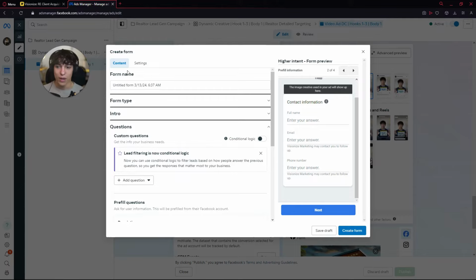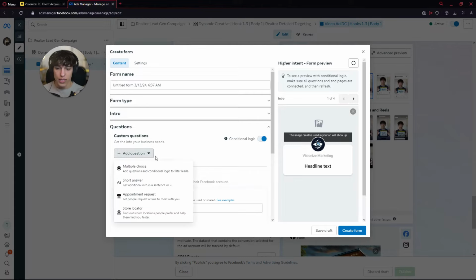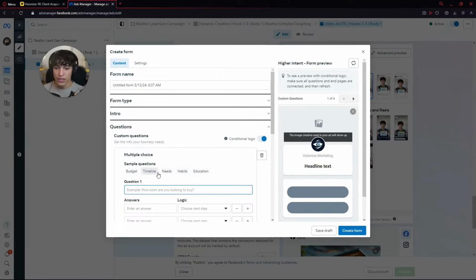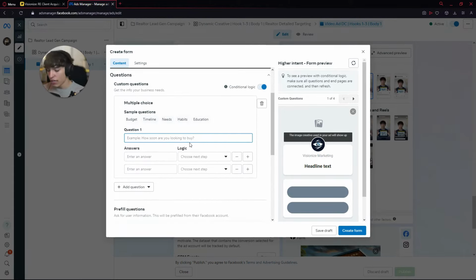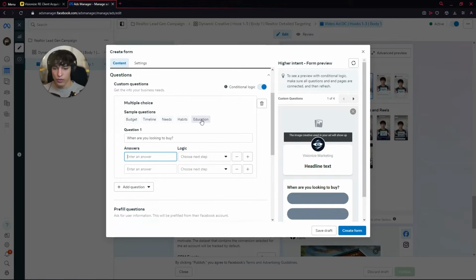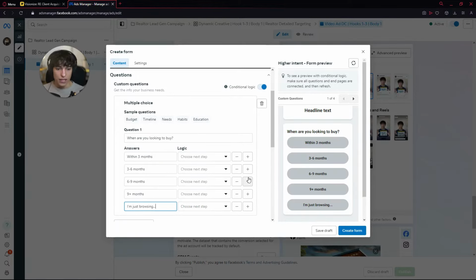Now, how you actually go about setting this up in Facebook is very simple. When you are creating your instant form, when you go to questions, there's a little checkbox that says conditional logic. So essentially, you just click this and then add your questions. In your case, it's going to be a multiple choice asking, when are you looking to buy? And then you can have your answers. As you can see right here, that is what that would look like.